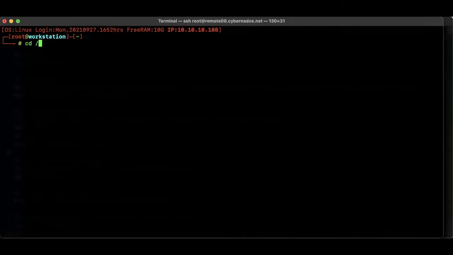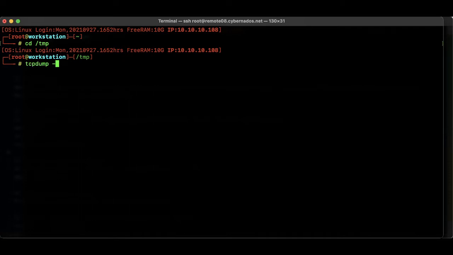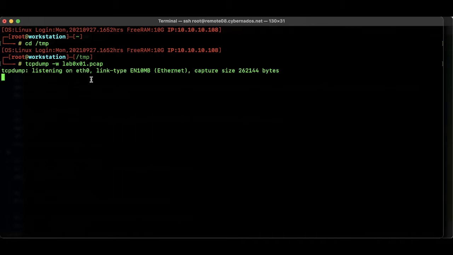Now in the first window, I'm going to pop over to the temp directory. On your system, you'll probably want to create an IDPS folder. It's in the lab, so you can look at the lab, which is in the description of this video, and create your packet capture there. So what we'll do here is a tcpdump. We'll say tcpdump, and we're going to write to a file. We'll call this lab0x01.pcap, just like that.